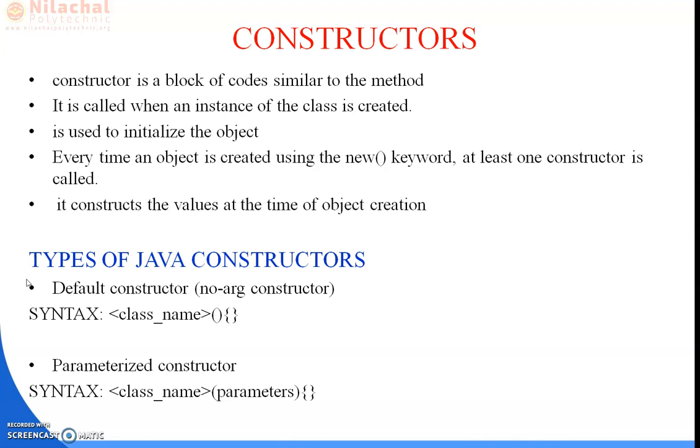In Java, the constructor is a block of code similar to a method. It is called when an instance of the class is created. At the time of construction, memory for the object is allocated. It is a special type of method which is used to initialize the object.